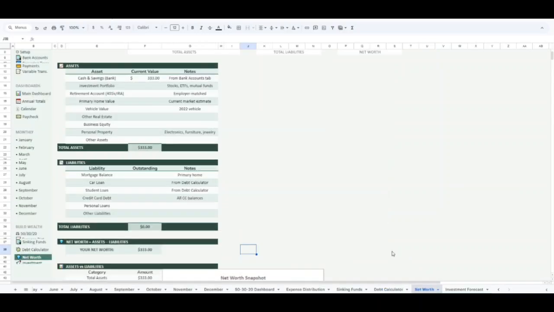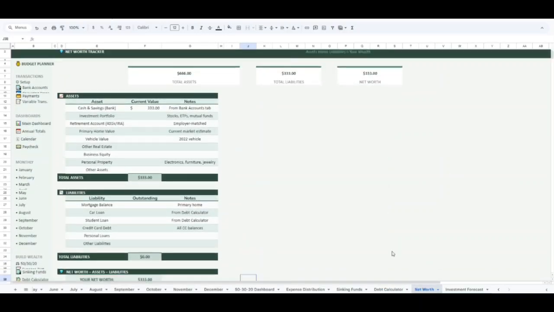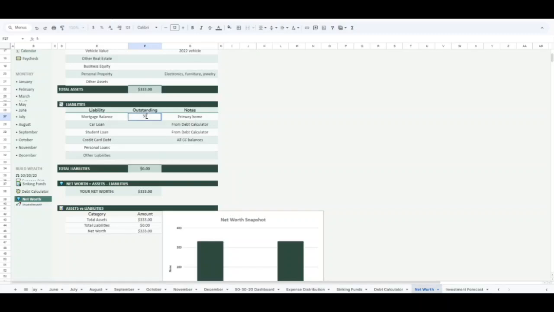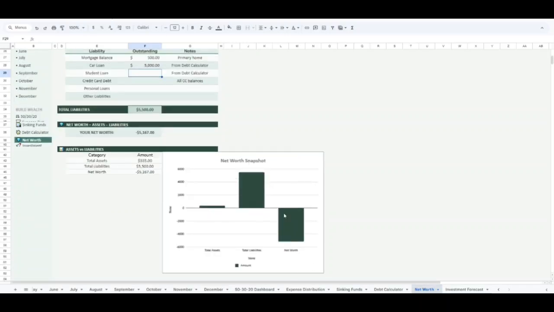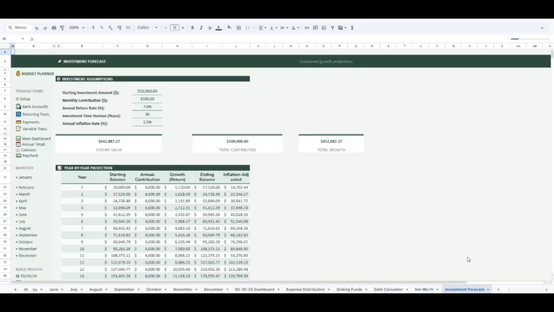Net worth tracker. First, fill out the assets section: current values for savings, investments, property, and anything else you own. The total calculates below. Next, the liabilities section: mortgages, car loans, student debt, credit cards. Enter the outstanding balances. And again, you'll get a running total. At the bottom, you'll see the assets versus liabilities comparison with a clear net worth figure. This is your big picture financial health snapshot.